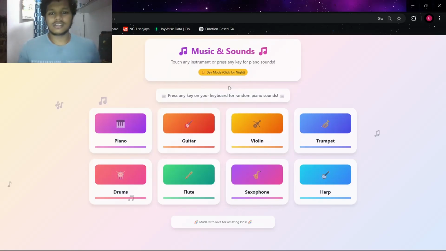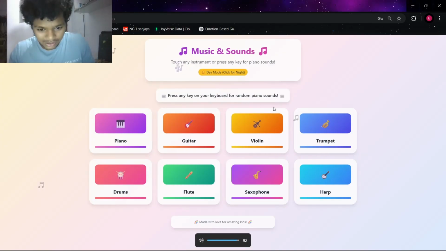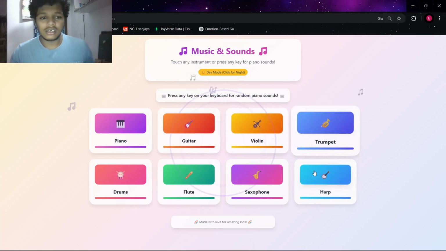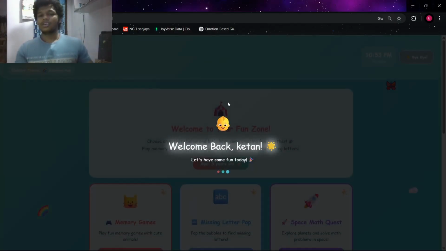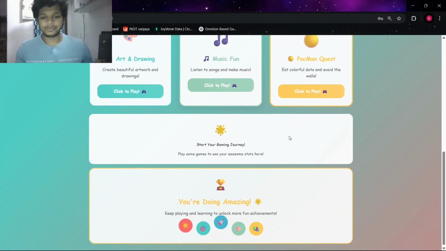Music Fun. Here we have day mode and night mode. You know, eyes do hurt a lot. Press any key on your keyboard for random piano sounds. I don't know if this is audible, but yeah, it is playing. This is just mindless entertainment for the child to indulge in when he's bored. So yeah, this is as simple as it can get.